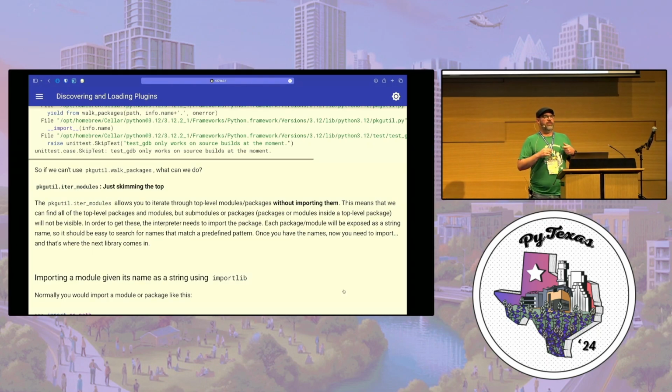So what we do is we use iter modules to skim along the top, and if what we get is a package, then we can use walk packages to go get all of the submodules underneath there. That way we can do it with care, and we can do it without importing any of the other things that aren't something that starts with file info and ends with plugin.